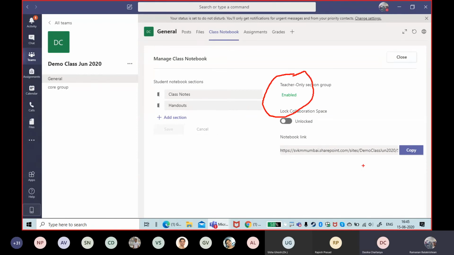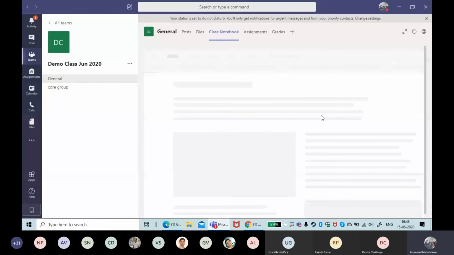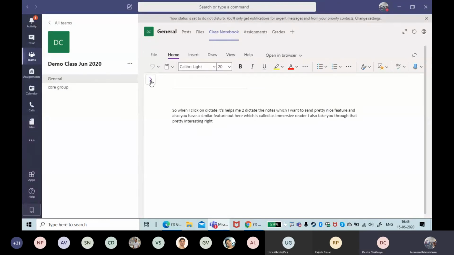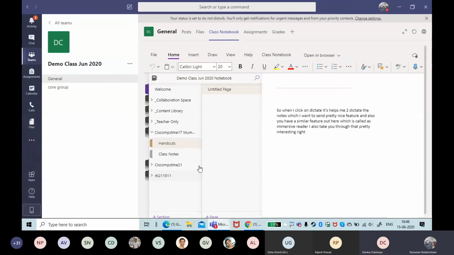But the interesting part is once you have enabled this, you cannot disable. I don't see any reason why I would want to disable. But once you've enabled teachers section group, you cannot disable this. Having said that, that's fine. But what is the teachers section group all about? So here, if you see, it creates a teachers only section.